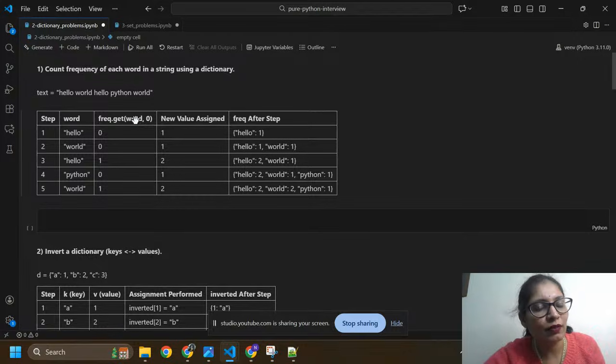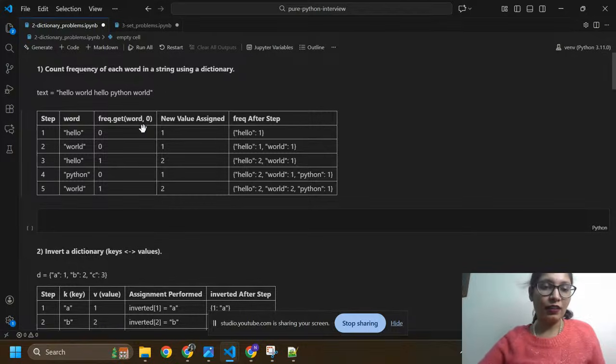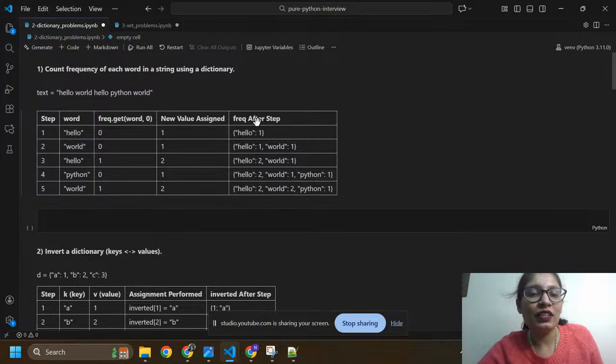What is the word? Word means the key, and its default value is zero. Initially we don't have any value for hello, so it is zero. Now a new value is assigned for hello, so its count is one. The frequency of hello after this step is one. You can say the count of hello is one.